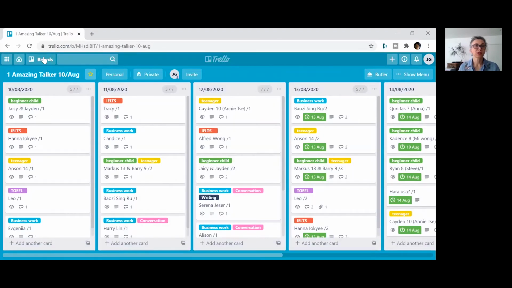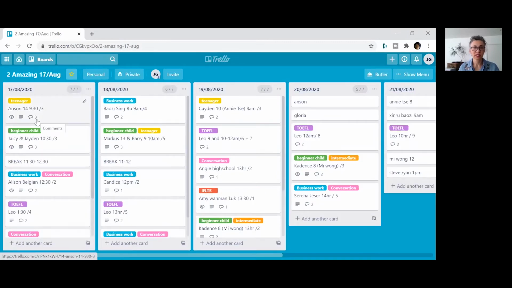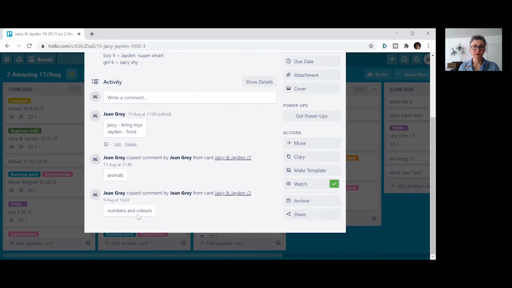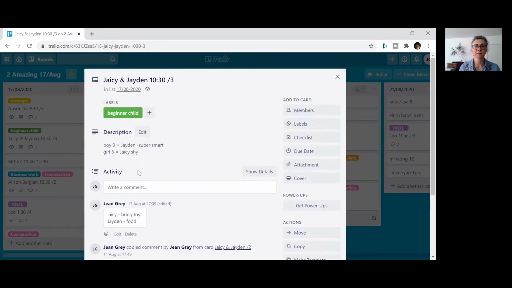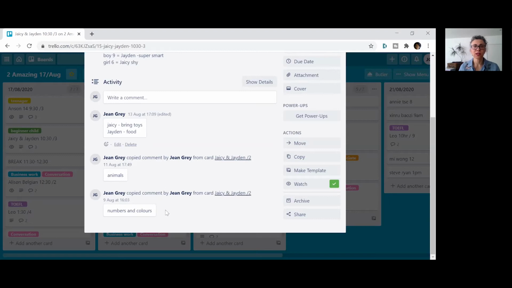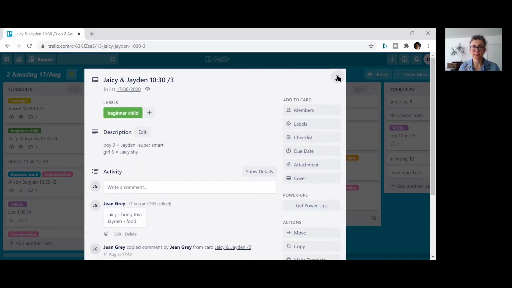So let me go to a second week. So my second week looks like this. And let me find somebody who's taken a few lessons with me, maybe here. Yeah, so you can see that the first lesson I did numbers and colors, then I did animals, and then here in my third lesson, I'm going to ask JC to bring her toys, and I'm going to do a different topic with Jaden. So this is extremely useful to keep track of what you are teaching individual students.